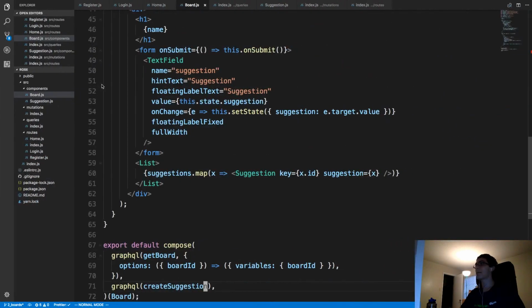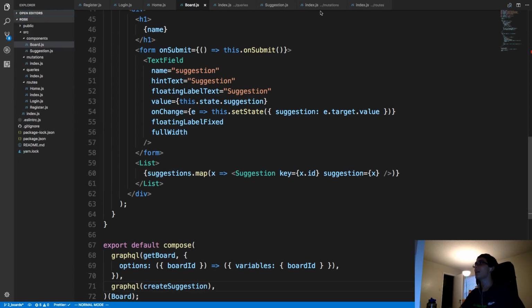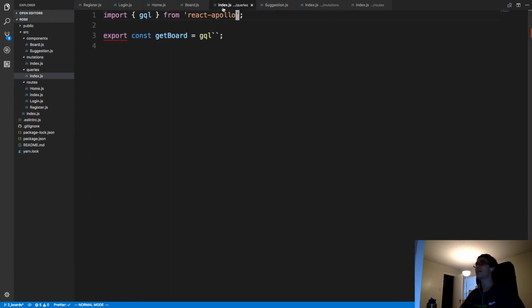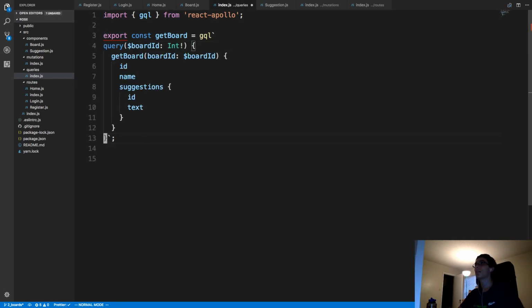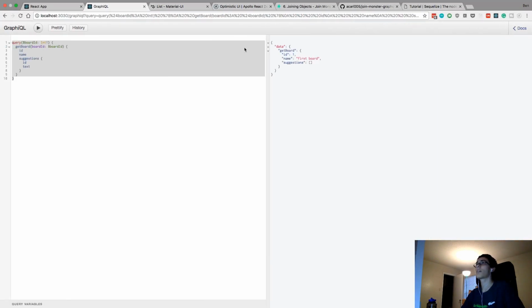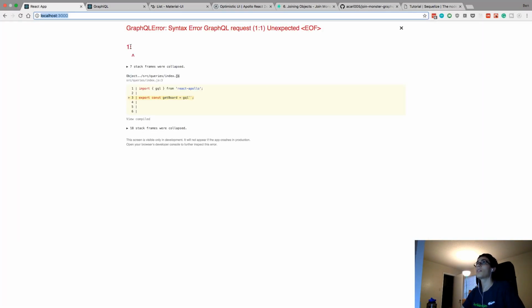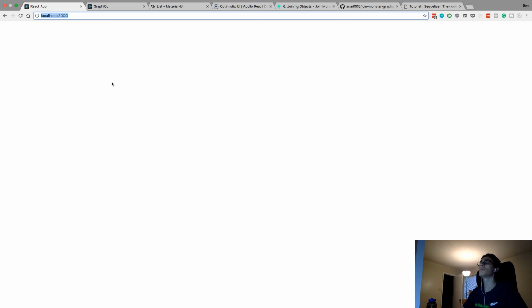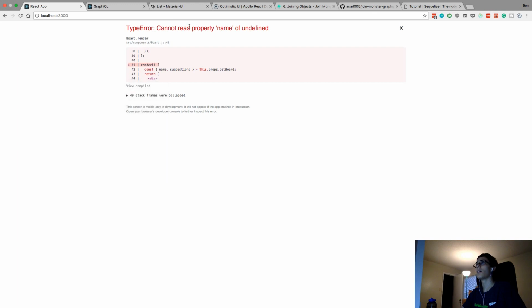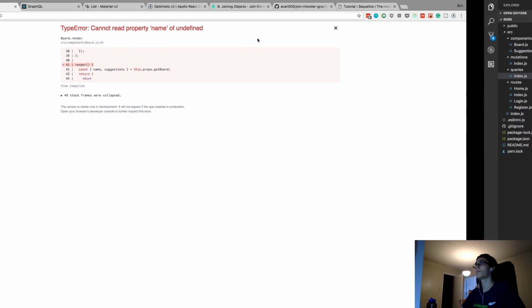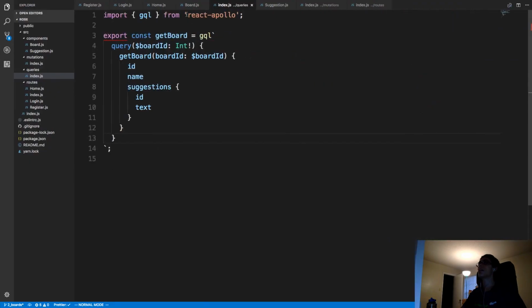So yeah, come back over here. This is the front end stuff. We can actually fill in. I think if I just paste this into getBoard, I think we're good to go. I think everything, if we did everything correctly, we should see something render. Okay, we did something wrong. Cannot read name of undefined. this.props.getData.